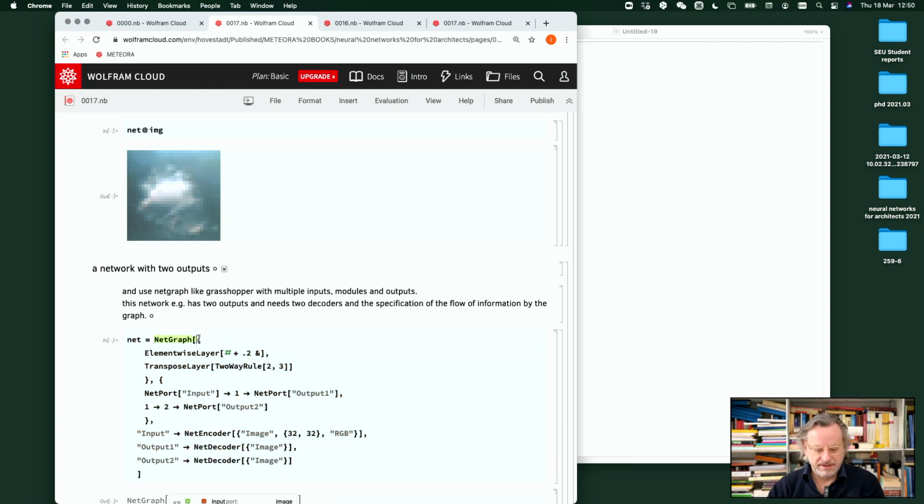So this is what we had, the two layers. We have the input. We have two outputs now, the same decoder. And here we have two chains. So the first goes from net port to R1 to the output. So it just takes the element-wise layer. And then the second goes from 1 with the transpose layer to the output 2.